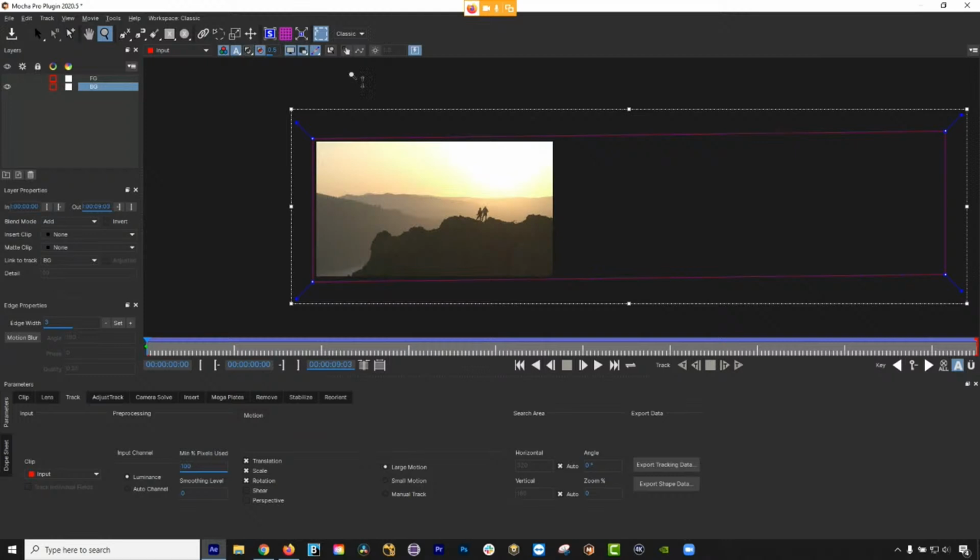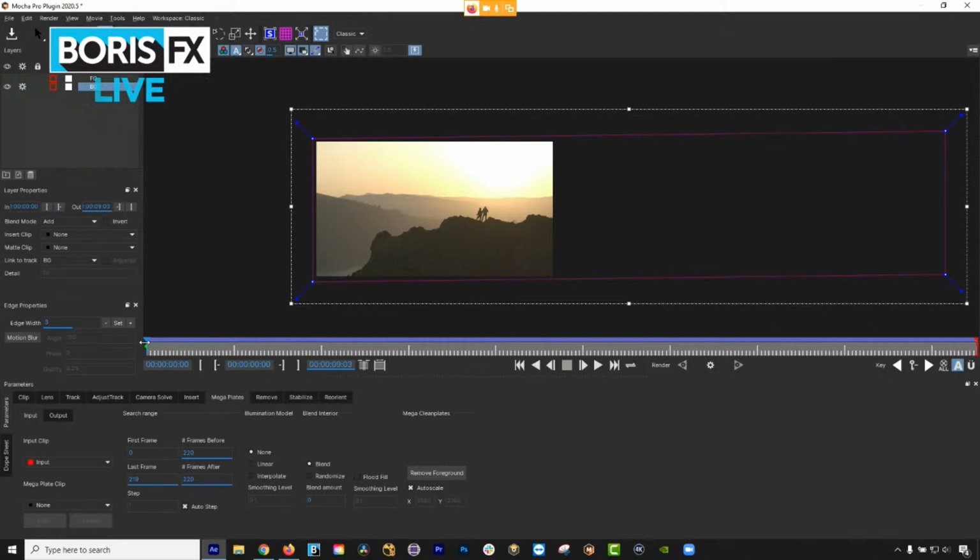Can't drive that home enough. You need to make sure that the shape is where you want to build your mega plate. Now, if we want to tell Mocha to go ahead and put this together, what I like to do is find something near the middle of the shot.